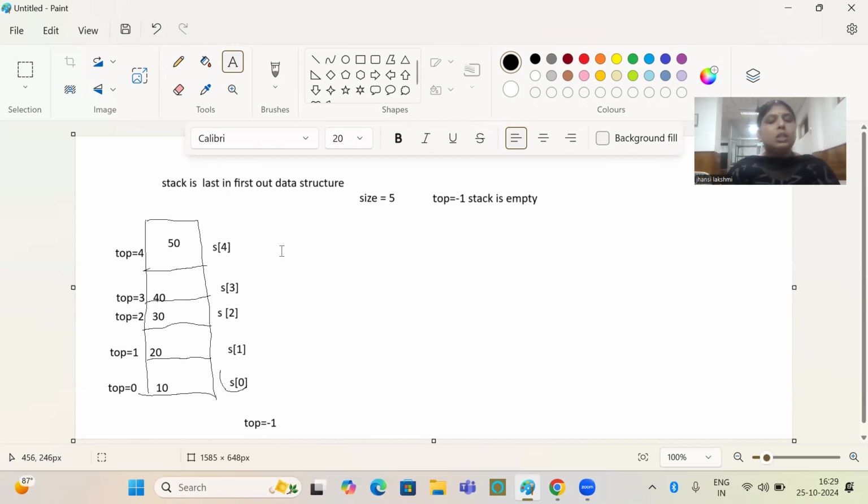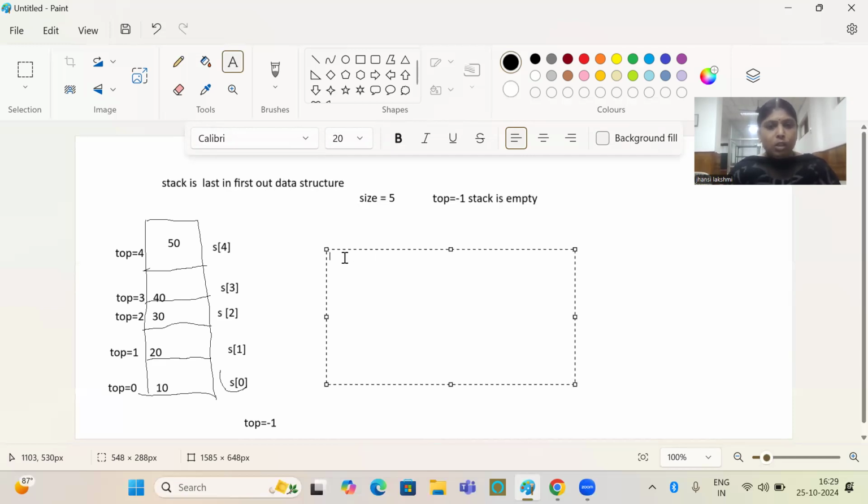No, I cannot insert one more value into the stack because already the stack is full. So how do you write an isFull function for the stack, which describes whether the stack is full or not? Let us do it now. So we can do it in this way. Integer isFull. Function name is isFull. If the stack is full, it returns 1, else it returns 0.